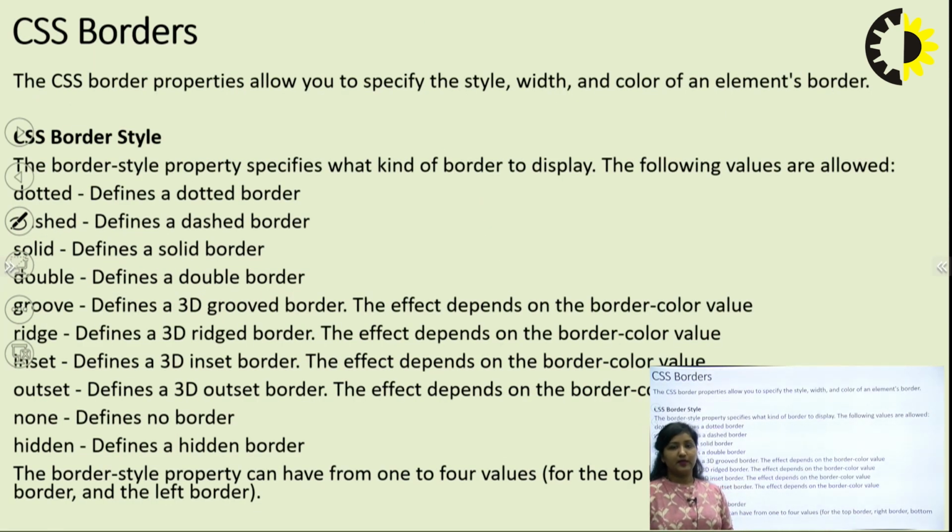Now next in advanced CSS comes CSS borders. So what are CSS borders? They allow us to specify the style, the width and the color of an element's border. I am defining a border. To define that particular border, all these things will be used.